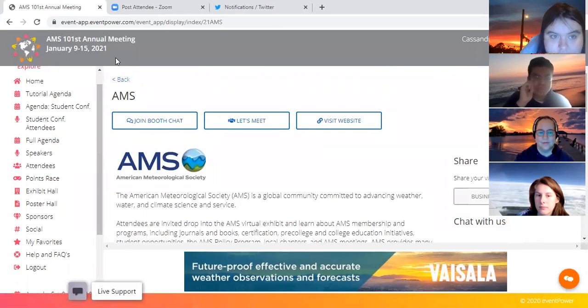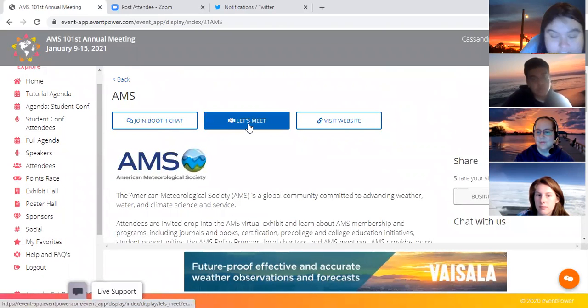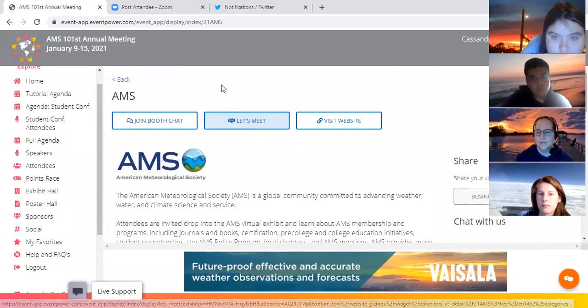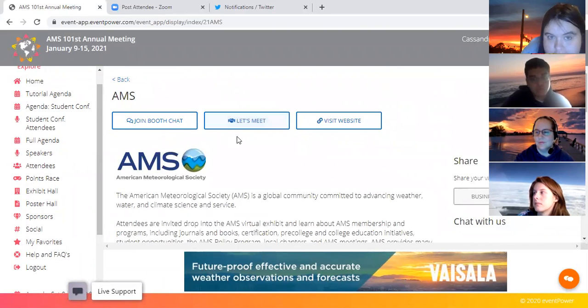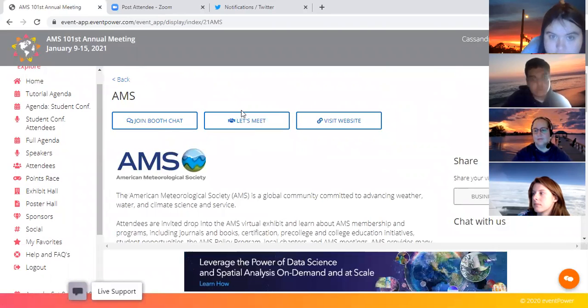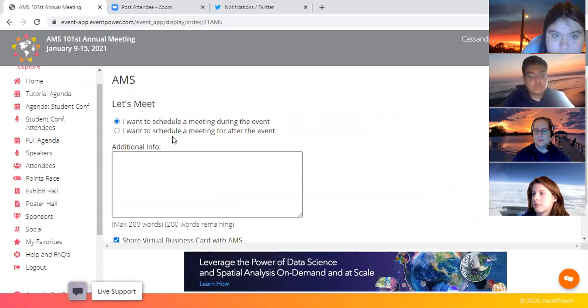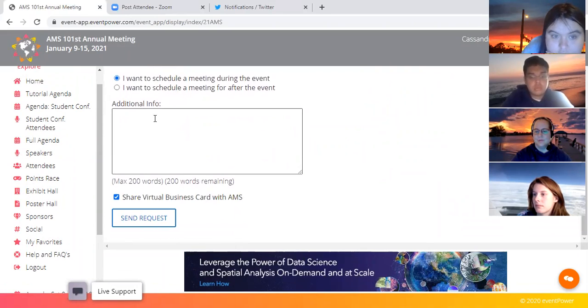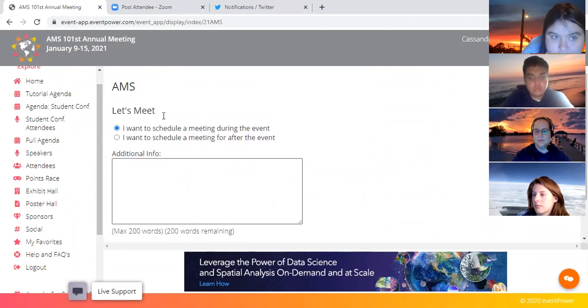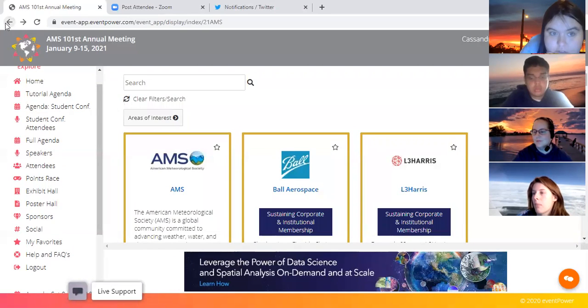Those are the prizes. So go in there every day and share your business card with them. But basically, what you can do is not requesting the business card, but you can do let's meet. When they're actually in the exhibit area, you can click let's meet, and you can say I want to schedule a meeting during the event or after the event, add additional info, and then send the request. So you can still meet with exhibitors.